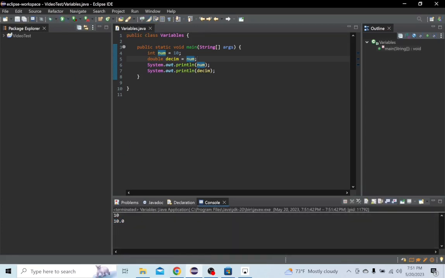This is great for things like, let's say I want to double num. What I can do is say num times 2, and it will double it. 20.0, because at the time num was 10, it did 10 times 2, which is 20, and then converted it to a double for us to use, which is great.